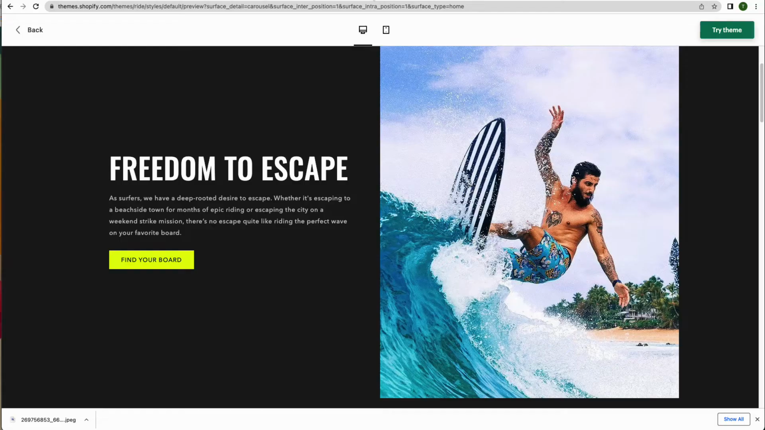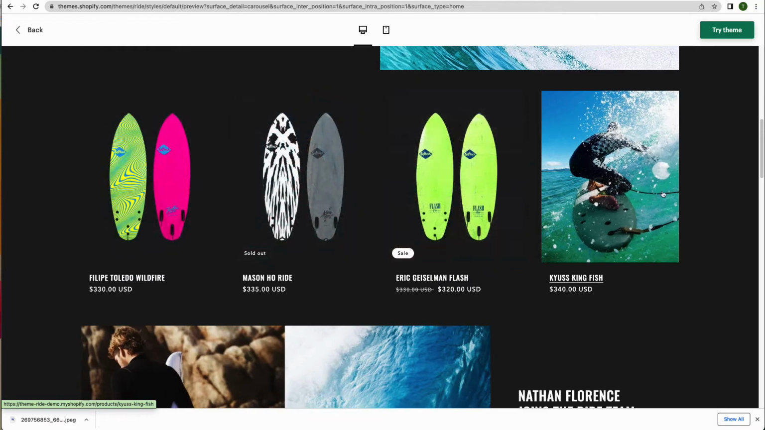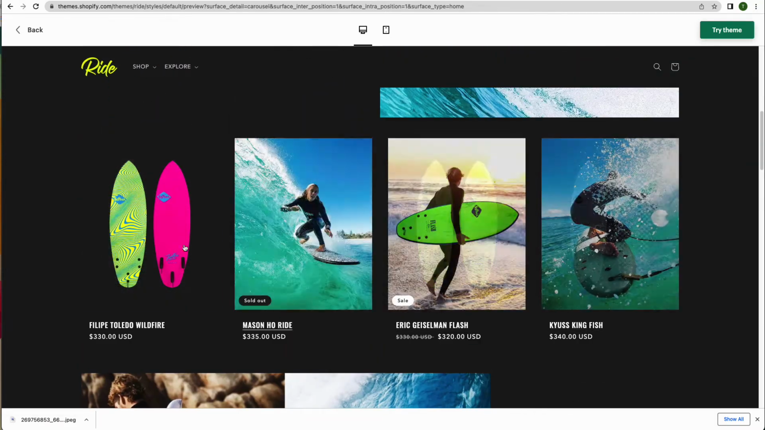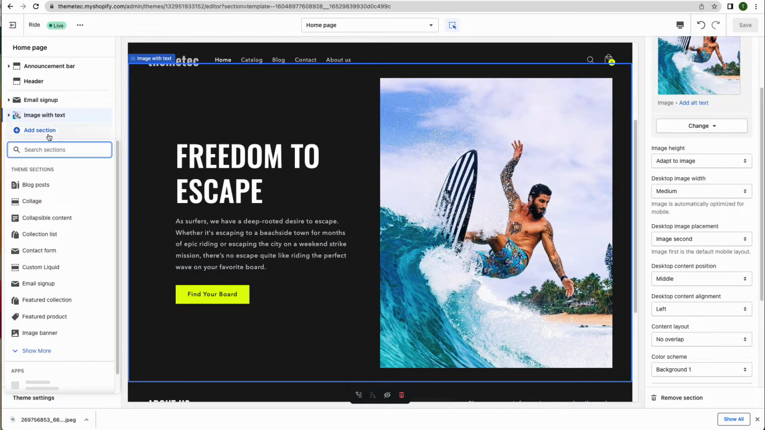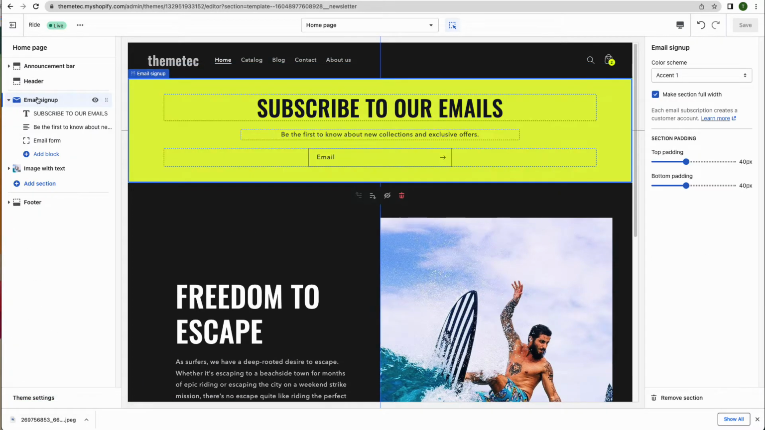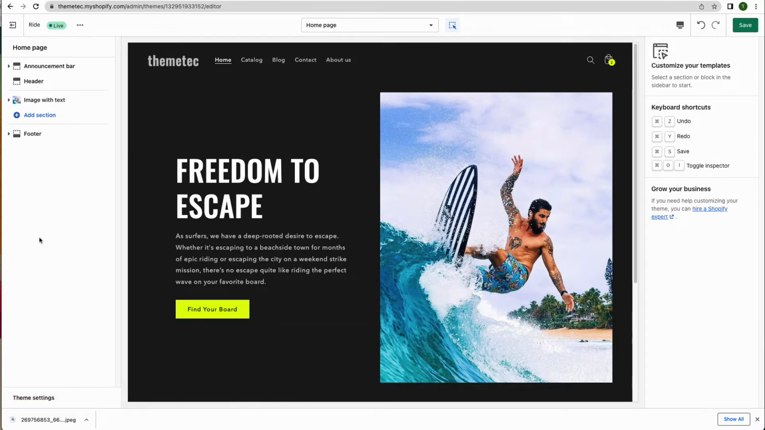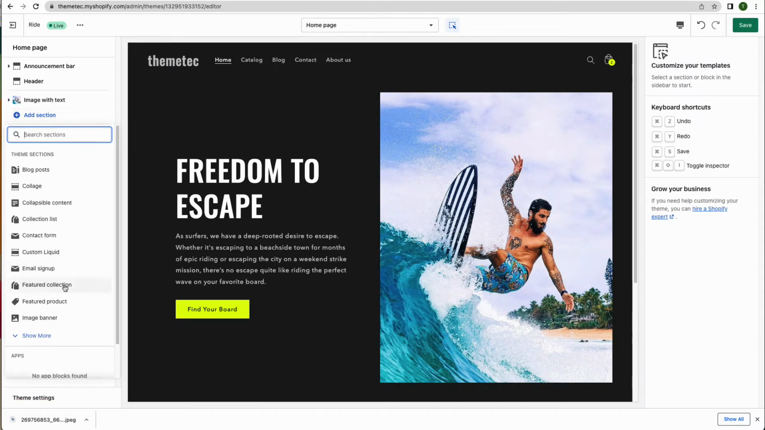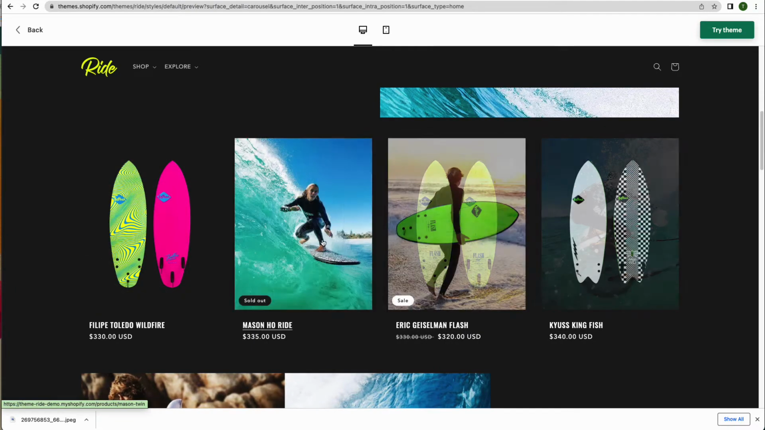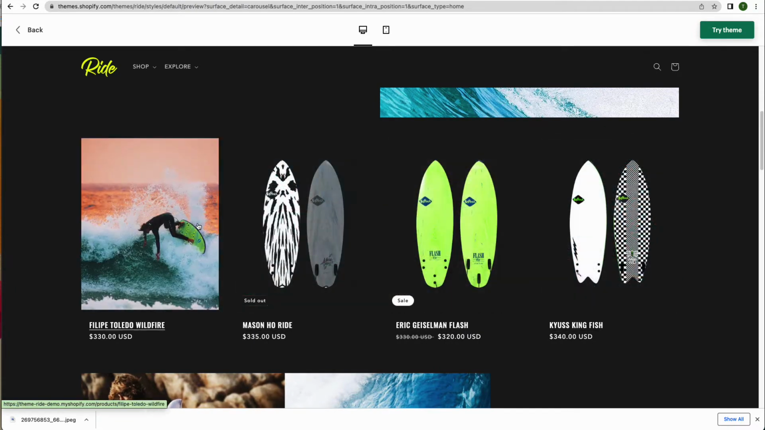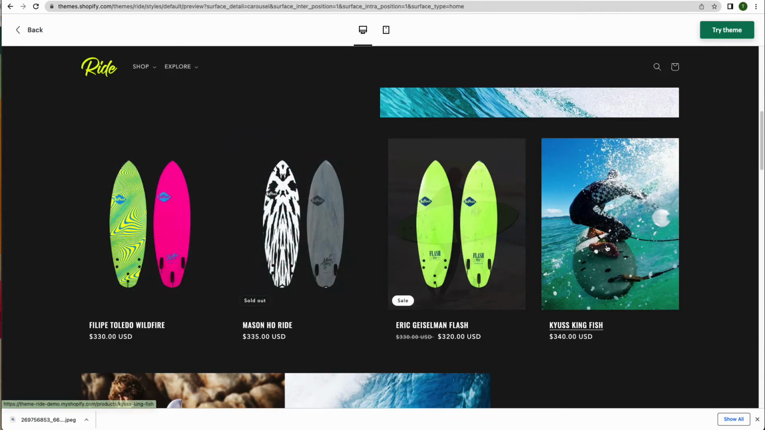Then in the next step, we have some featured products, the 4 featured products. So in that case, I'm going to add that. Now we can actually remove this email signup, and we will add it later. Now add a section for featured product. There is an option for featured product and featured collections. Whenever you see multiple products, those are actually featured collections, which is a collection of products.